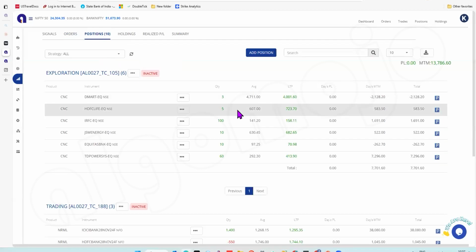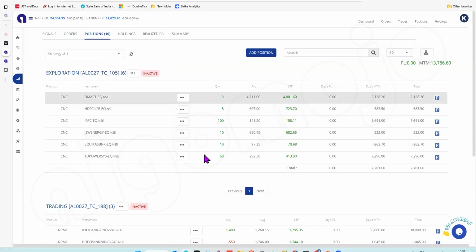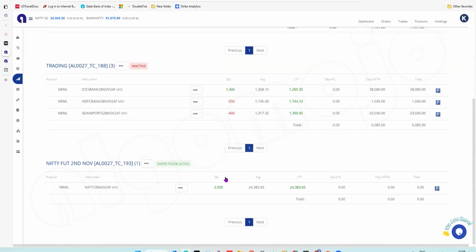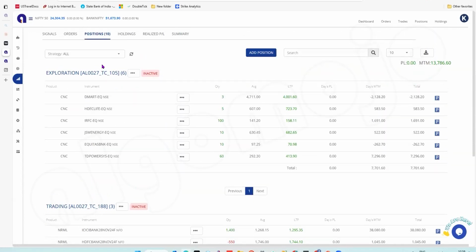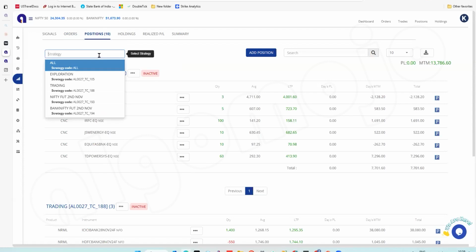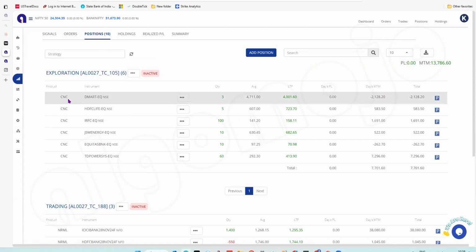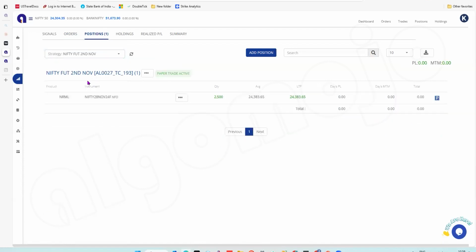You can look at the orders placed strategy wise. So if there are multiple strategies running, all of them will be listed. If you want to look at any one particular strategy, you can come and select that. It will show the details of that strategy. This is the strategy that we have just created. Also, the P indicates that it's a paper trade. If it was a live trade, then this will not be there. So this is how you place orders manually.